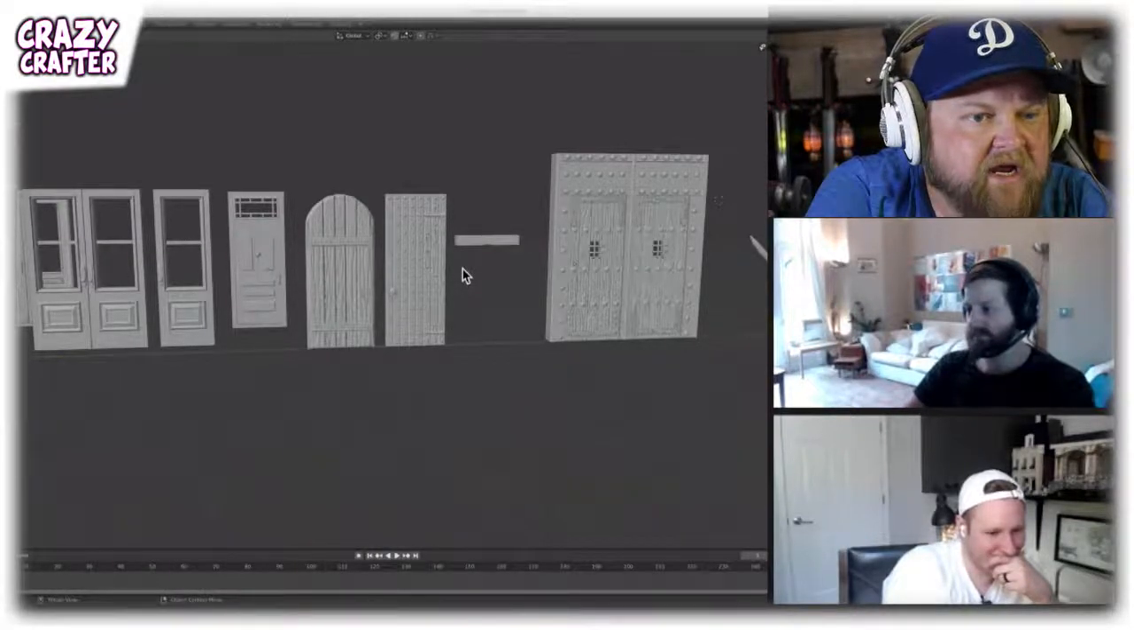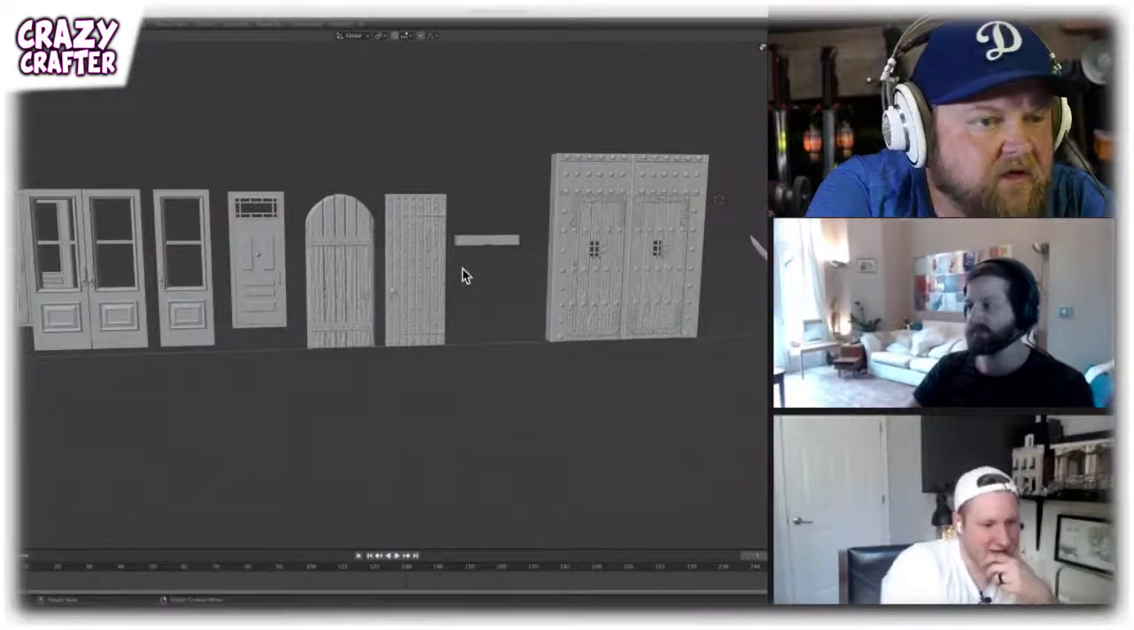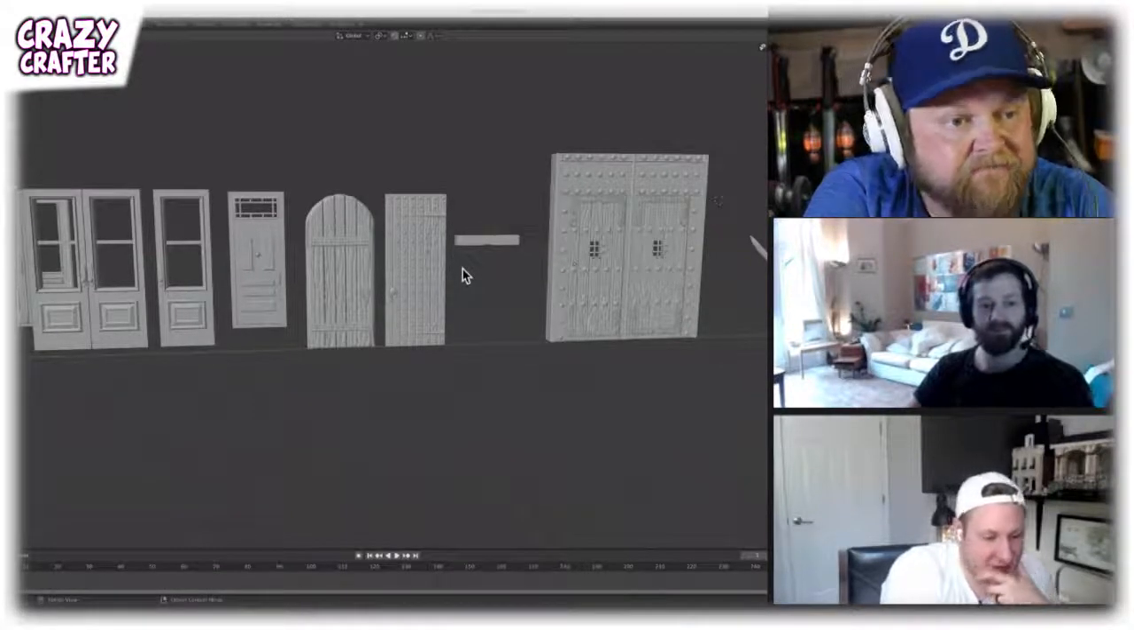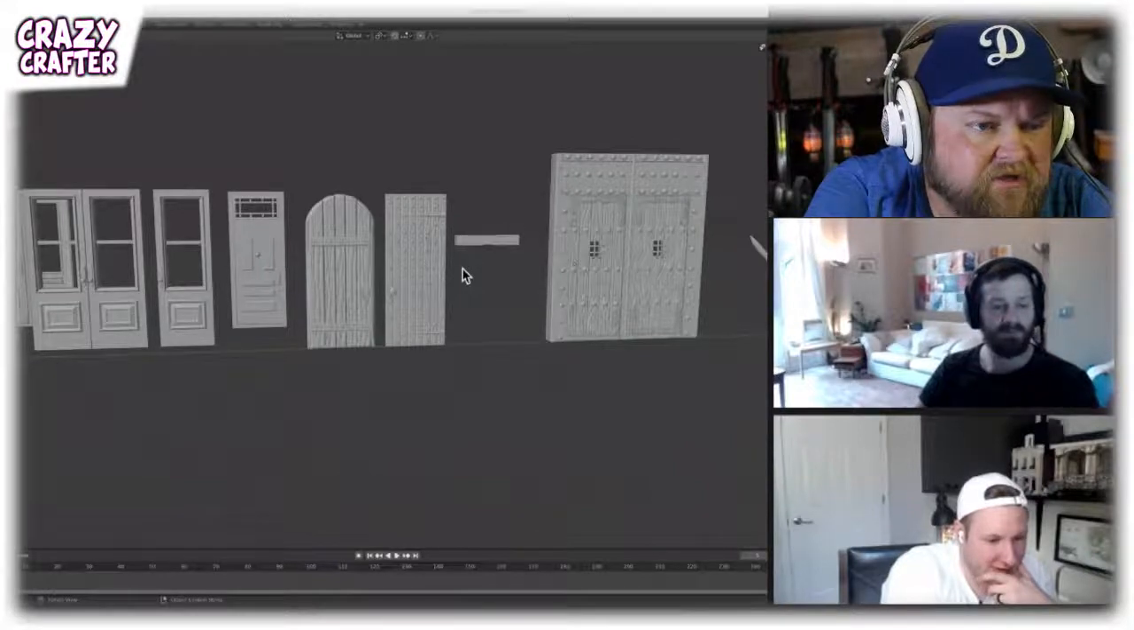Zane, what are we looking at here? These are the doors that I've been working on. Walk us through these doors. What are we looking at here?